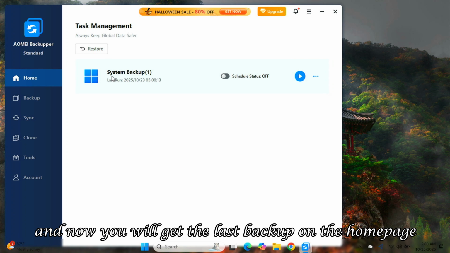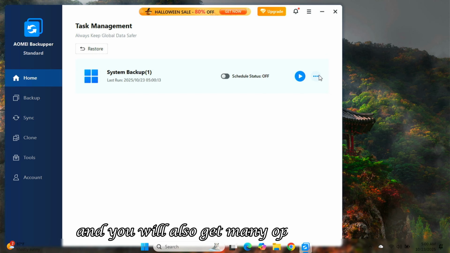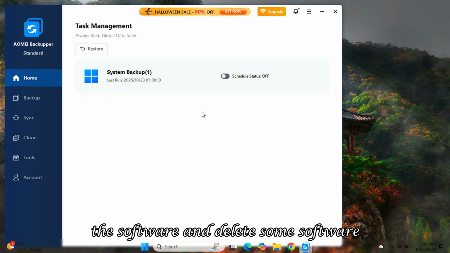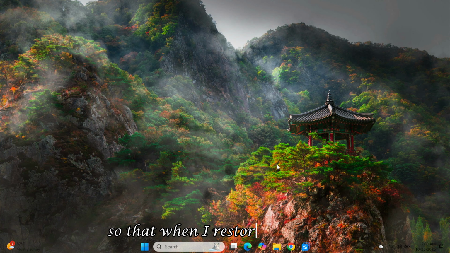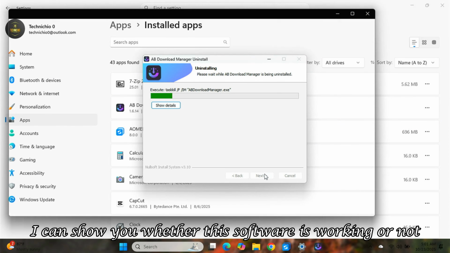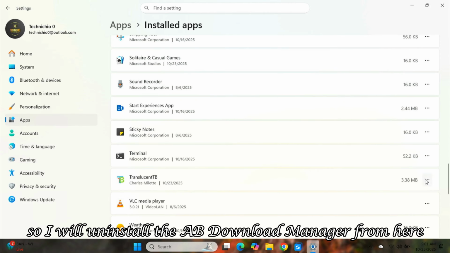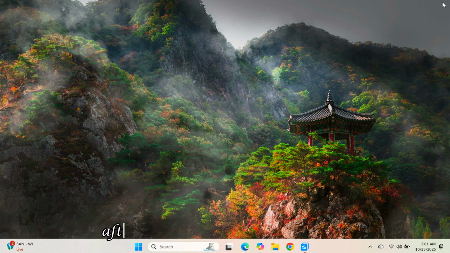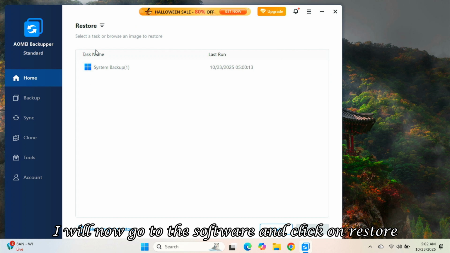And now you will get the last backup on the home page, and you will also get many options with it. So now I will minimize the software and delete some software so that when I restore the backup, I can show you whether this software is working or not. So I will uninstall the AB Download Manager from here, and then uninstall Translucent TB. After the uninstallation is complete, I will now go to the software and click on Restore.